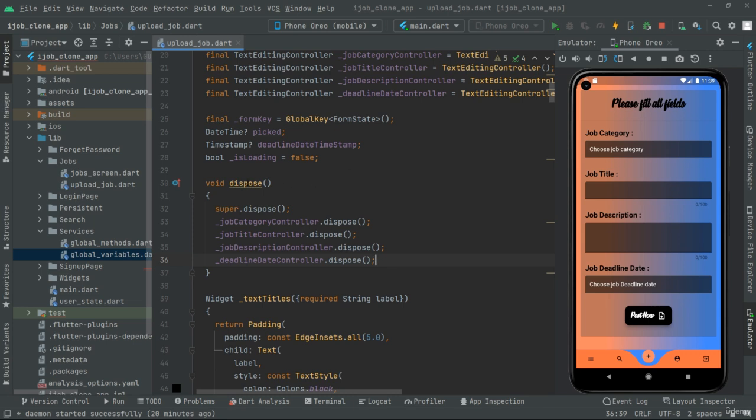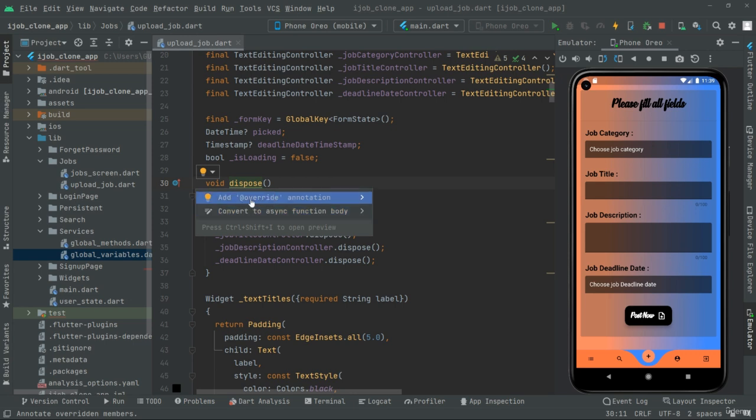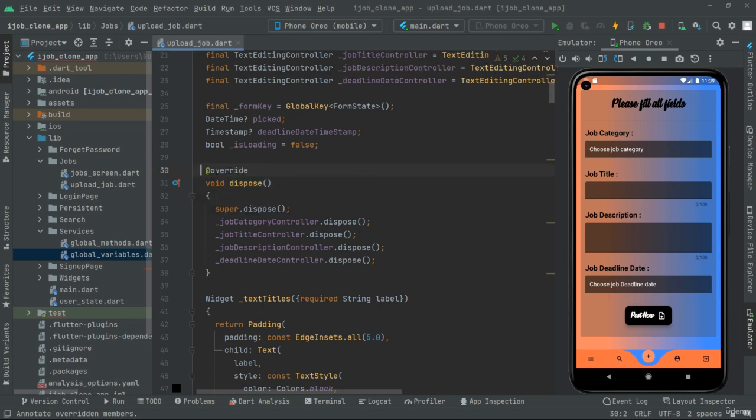And also write to this, add the override. Before it didn't show the suggestion, so just write the override in here. All fine. So we have successfully implemented the upload job dot screen, and we tested it successfully, and also we checked it with the Firebase.